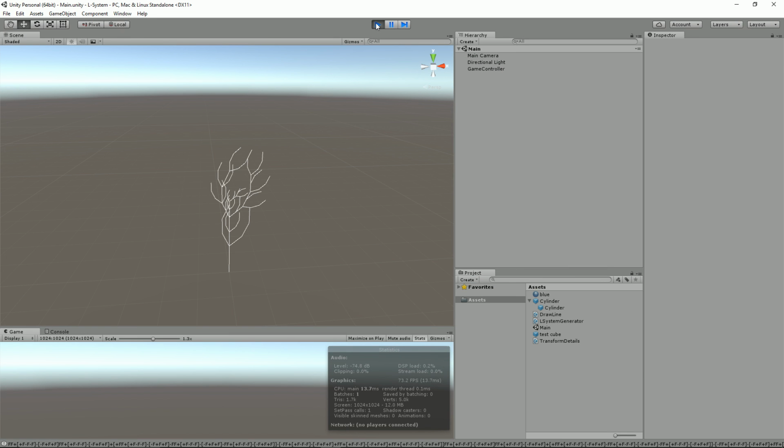Hi, I'm Richard, and in today's tutorial we're going to be learning all about the Lindenmayer system, which is an algorithm that lets you create some pretty cool effects like this one. So let's get started.